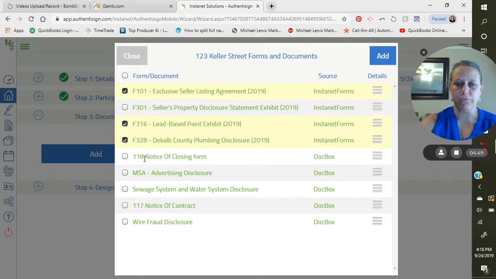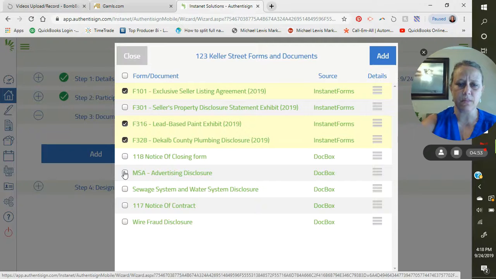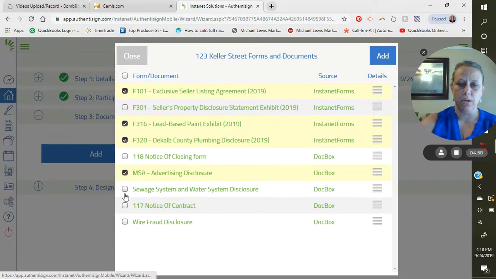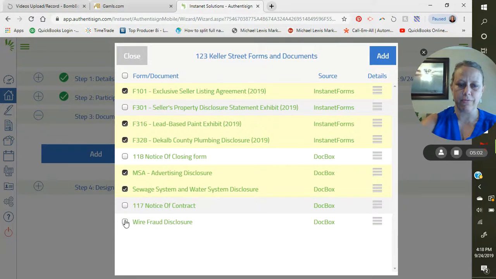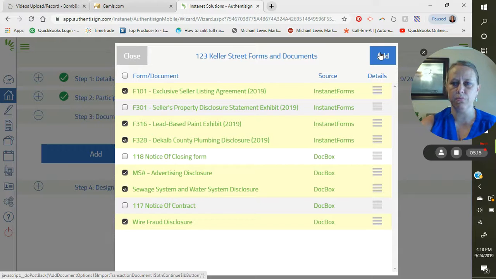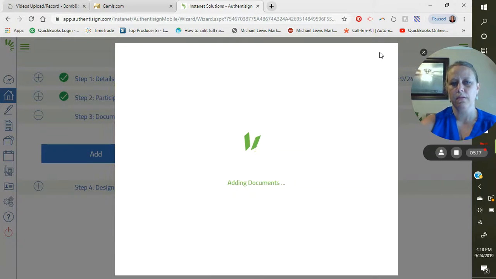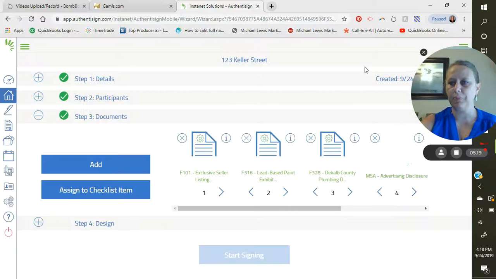We aren't in notice of closing yet, so I don't need that, but the Market Center now requires the advertising disclosure, the sewage system and water system disclosure, and the wire fraud. As you guys all know, that's been around for a while, but so we can pick and choose what we want, or we can add everything. It's how you guys want to run your business and interact with your clients. So once we have what we want chosen, we're going to click on add, and it will put it in there.